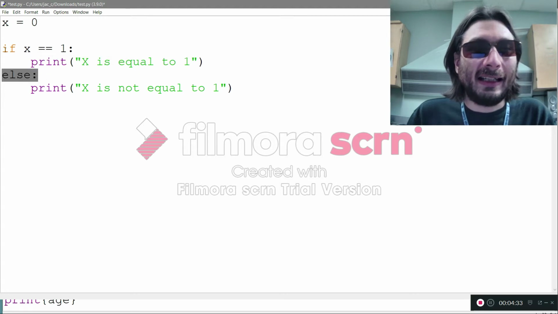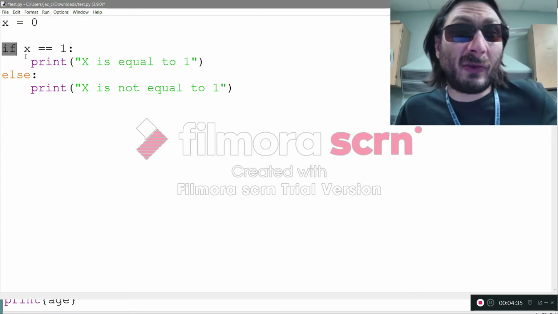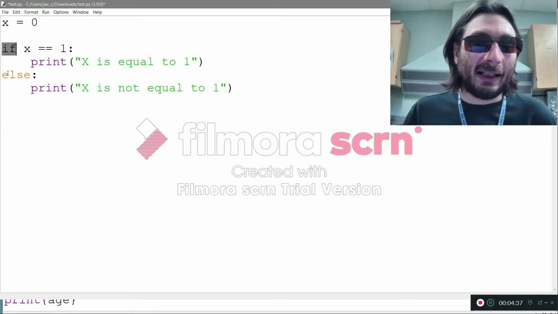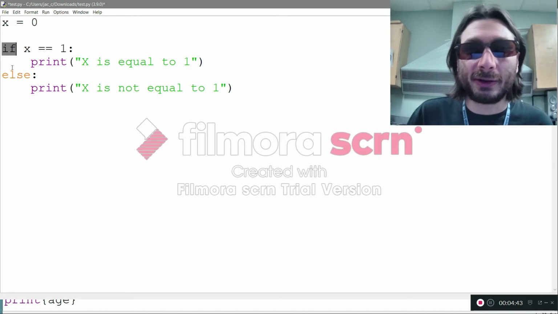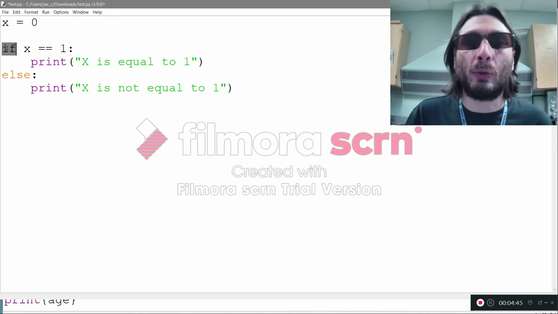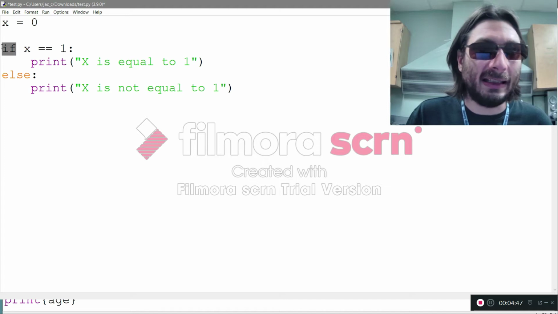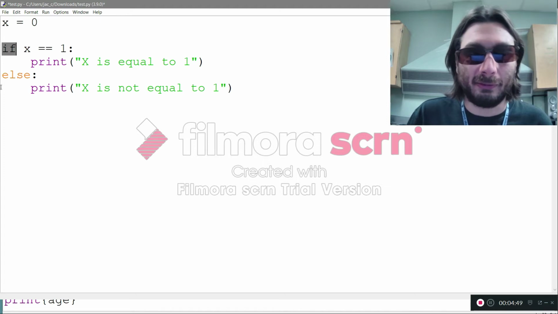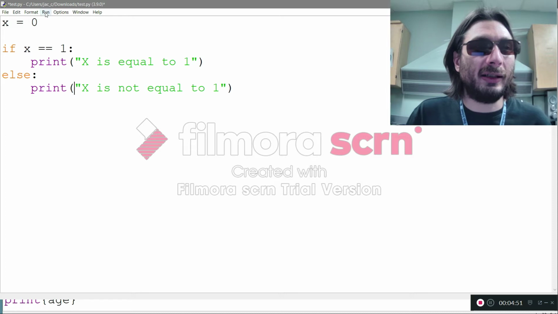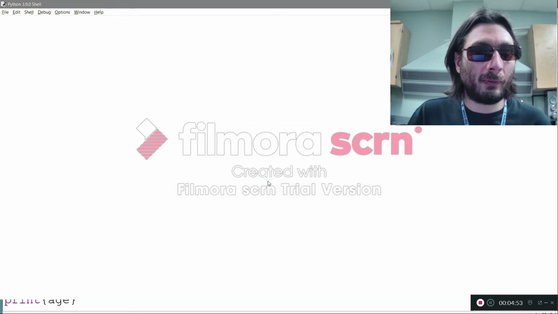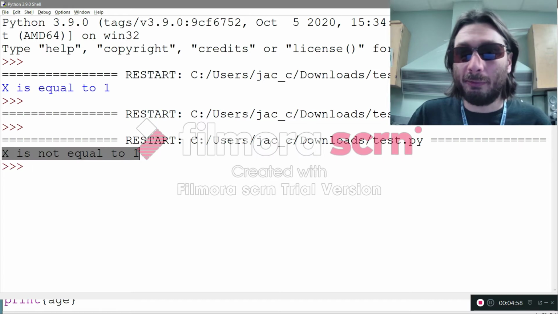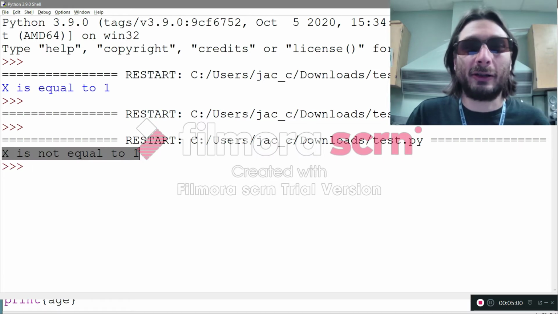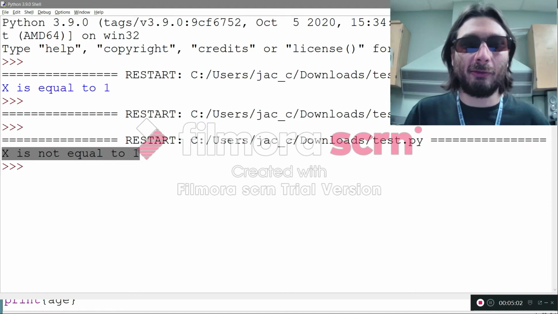But this else is connected to this if. So the key thing here is an else statement must always be paired with an if statement. If statements can be made by themselves. Else statements always need to go with an if statement. And they need to have the same indentation. So we're going to run this. And now it says x is not equal to 1 because that else statement got triggered and all the code inside of that ran.